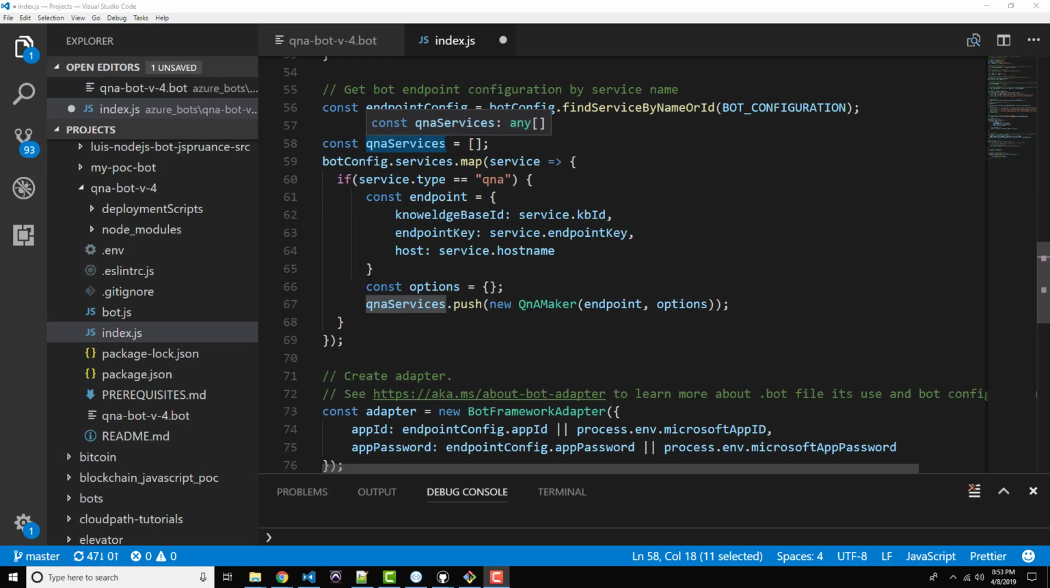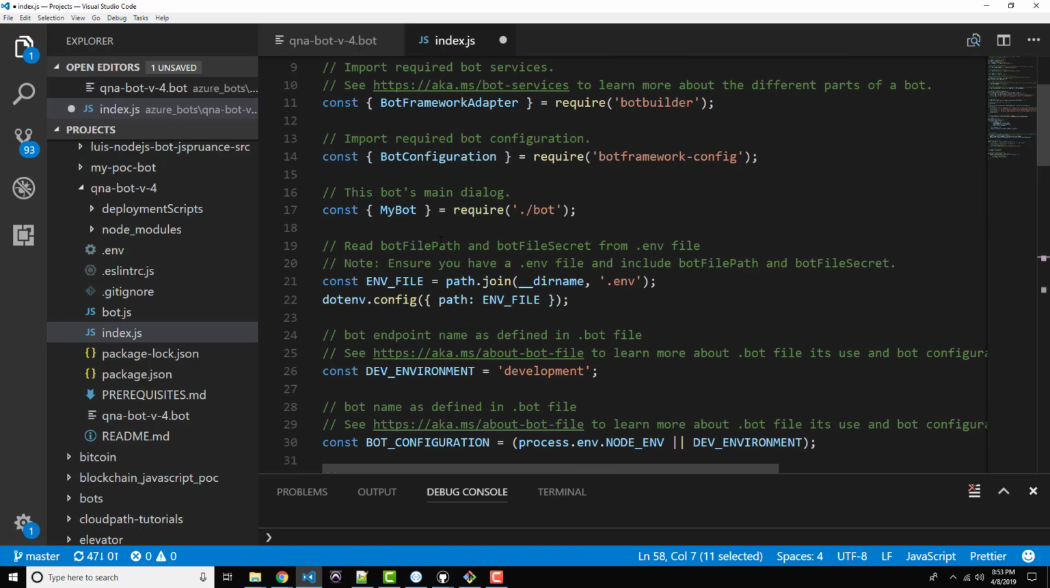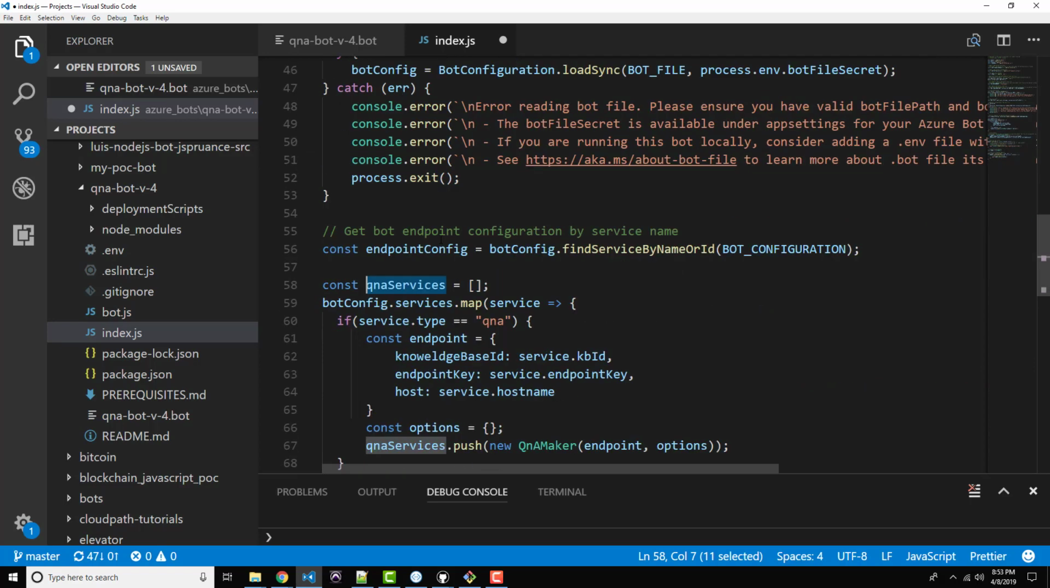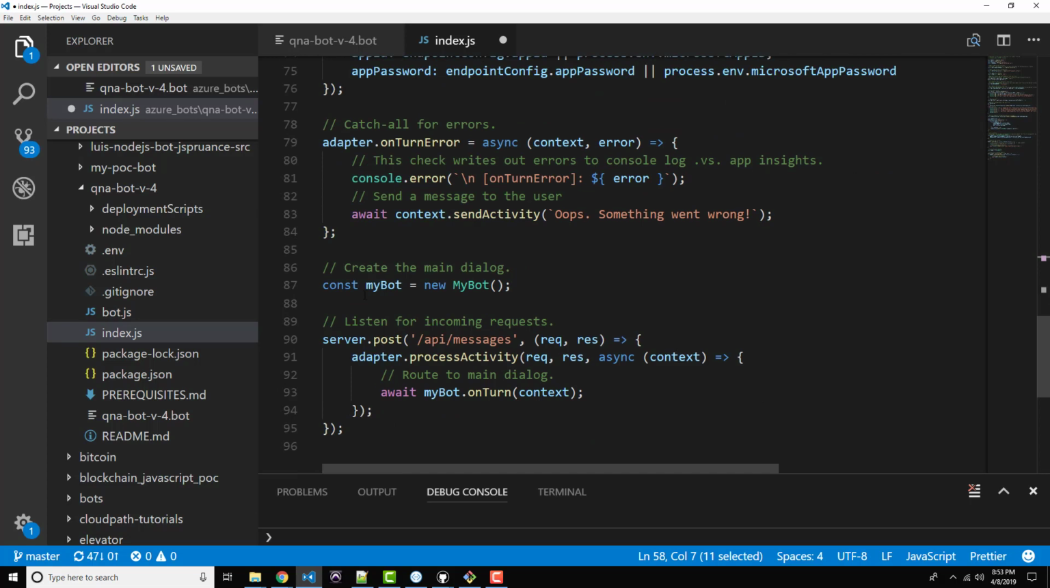All right, so the next thing we need to do is to pass this Qna services array, the completed array, into the mybot constructor where we instantiate a new instance of the bot. So let's grab this variable name, and then we're looking for, where is it? Right here, create the main dialog. So where we do const mybot equals new mybot, we'll pass in Qna services. Now we also have to modify the mybot class because as of now it doesn't take any parameters. So we need to add a constructor to the mybot class.